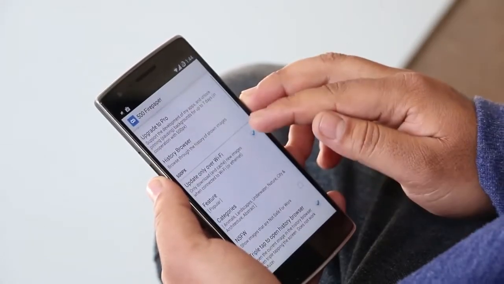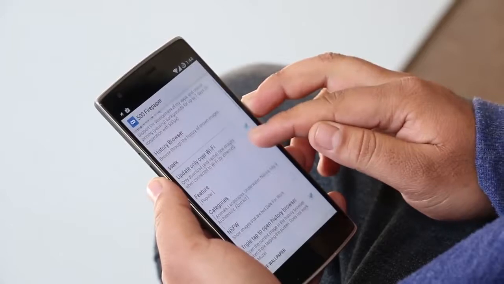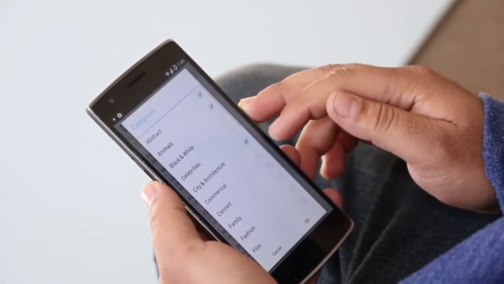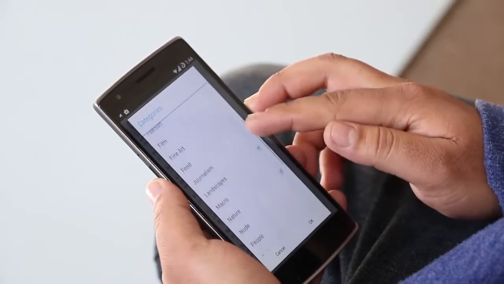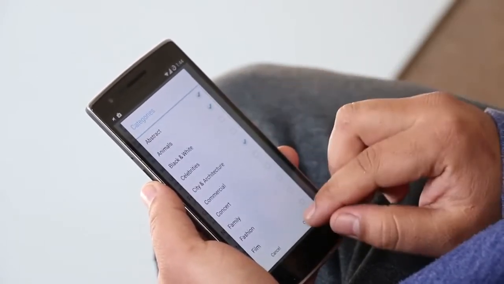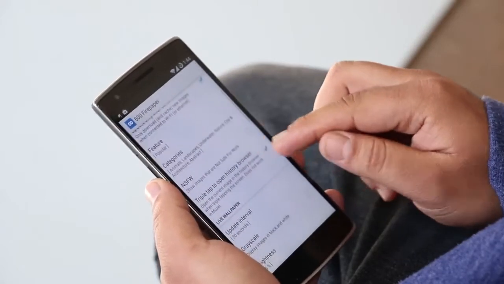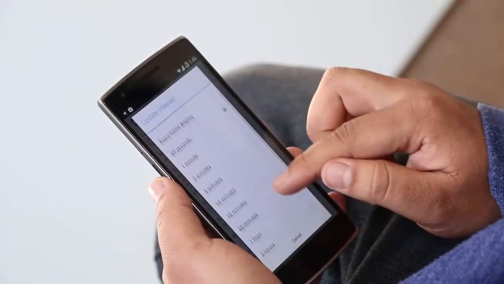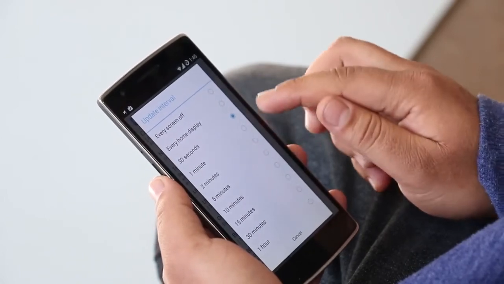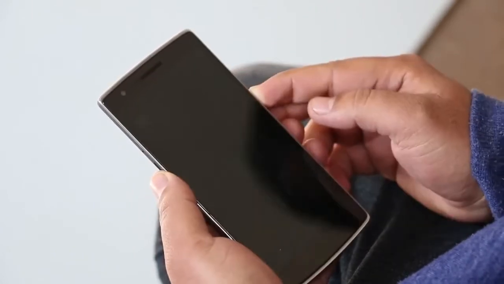Coming to the app, you have options to update wallpapers over Wi-Fi and choose from popular, editor's choice, and categories like abstract, nature, technology, etc. You can choose your update intervals, that is, your wallpaper will automatically be changed in the given time or action, like set the update interval to every screen off, which will change the wallpaper every time you lock your device.